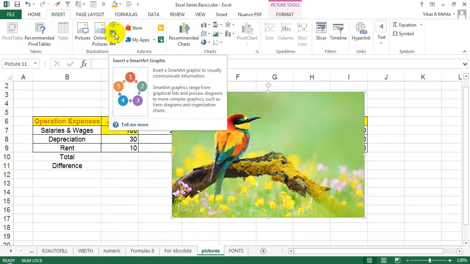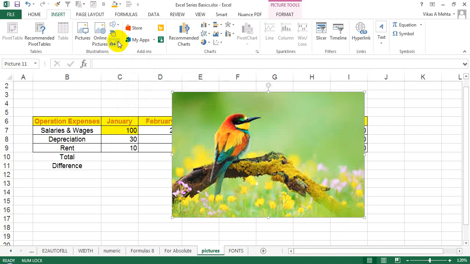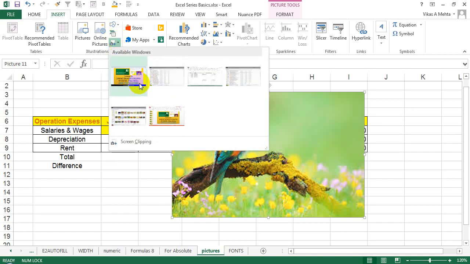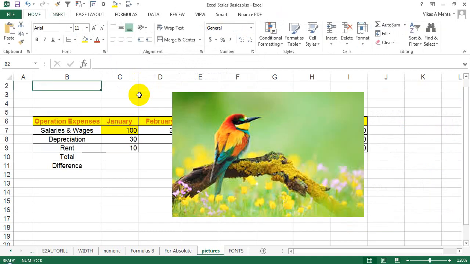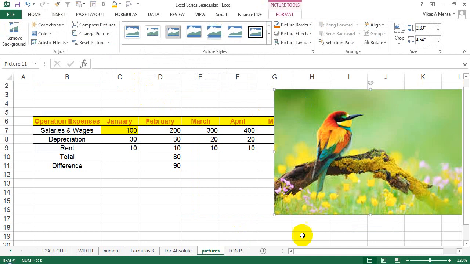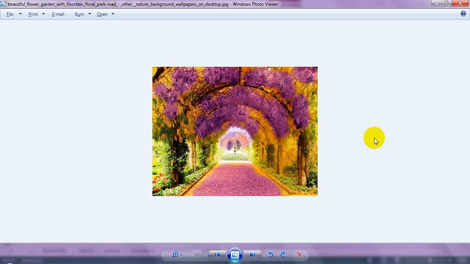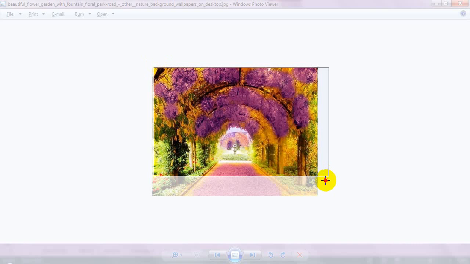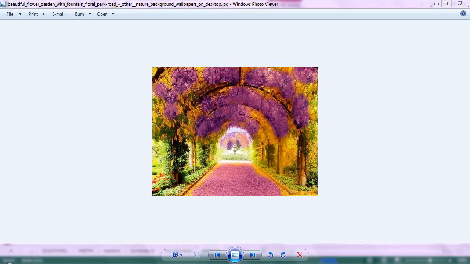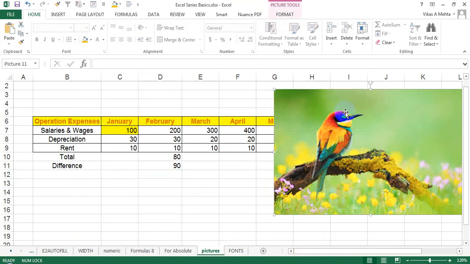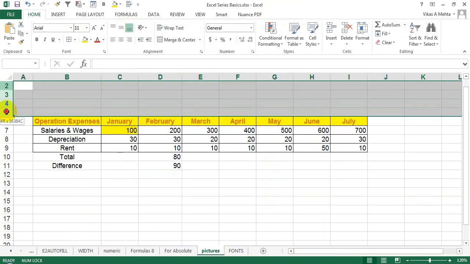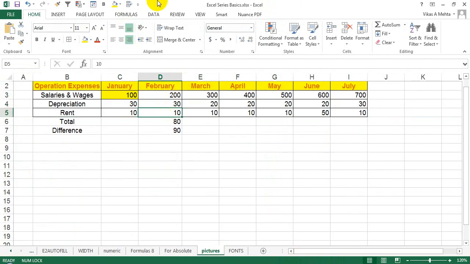If you want to insert a smart graphic, which is visually sort of diagrammatic, you can always use this, and then you can use the screenshot option. It will take screenshots of all the tabs open. Let's say you have something on the clipboard, you can use Print Screen and just paste it inside and it will get pasted. So these are different ways wherein you can always use the Insert command to insert pictures.